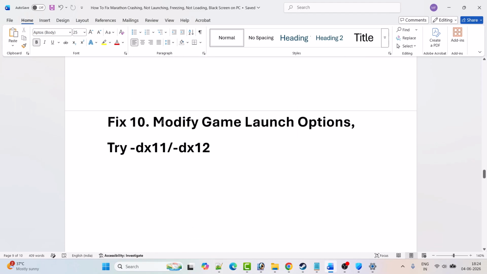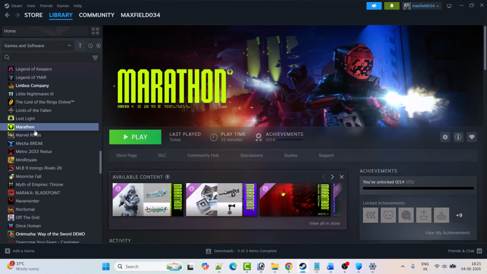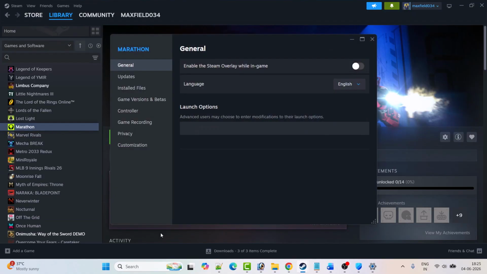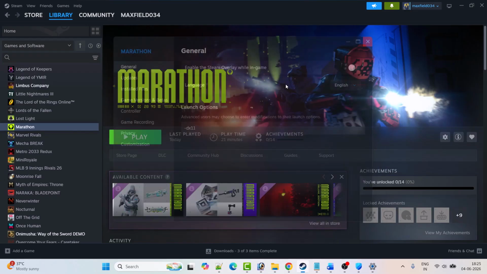Fix 10 is to modify the game launch option. You can try -DX11 or -DX12. So open Steam, go to library, right click on Marathon and then select properties. Now in the launch options type -DX11, close the tab, launch the game and check.